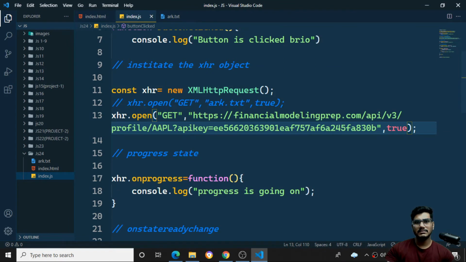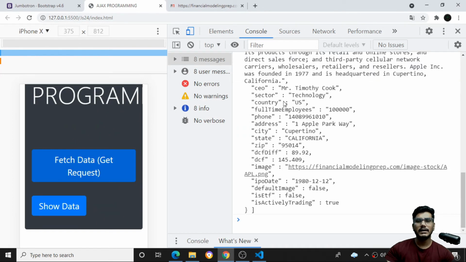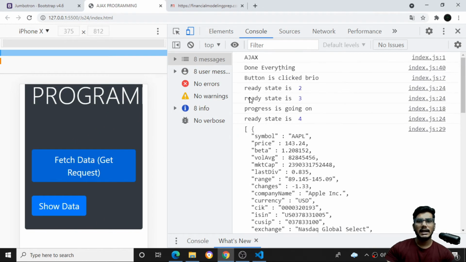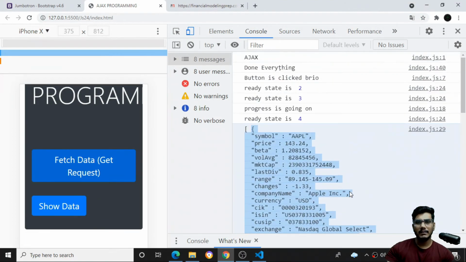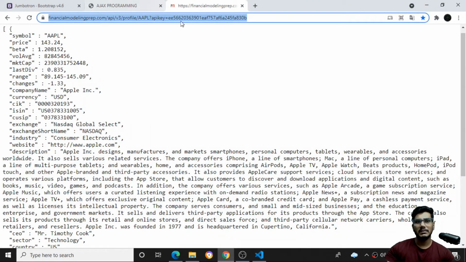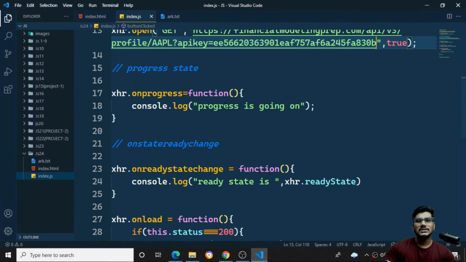I'll paste it in this particular request, directly giving it. Now see what the response will be. If I click the button, you can see all the data from this particular API is accessible in the console. All the data I am able to access from this API key by using Ajax programming, by using an XHR request.